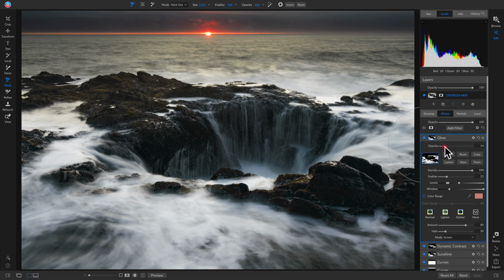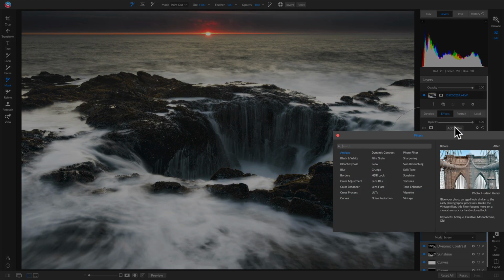So let's leave it about that. Maybe a little bit more. Perfect. So now let's go in and let's add one of these filters that is rarely used, I feel like, in Photo RAW. So let's add a filter and let's add a lens flare.